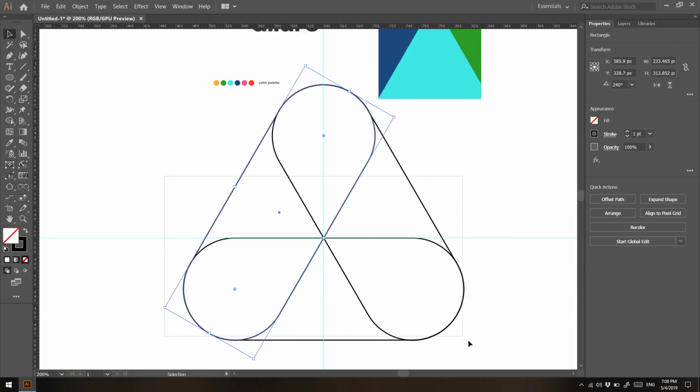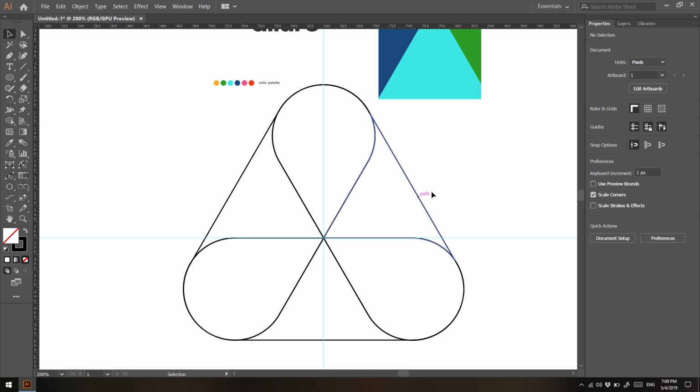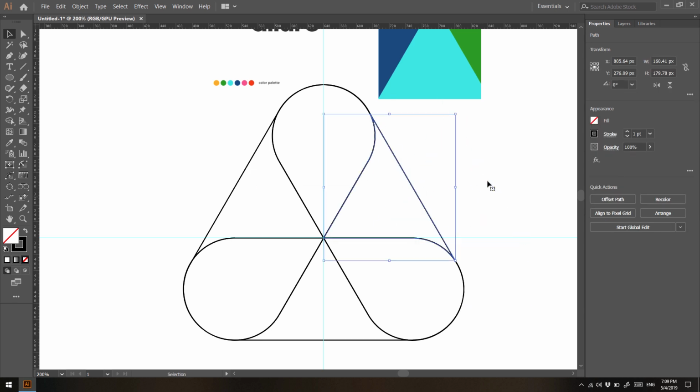I'm going to select everything we have here, and from the toolbar, I'm going to select Shape Builder and click on this one, this, and this. Okay. Each of these shapes becomes a separate shape, and I can select this one and move it around, as you can see. And you can select everything.